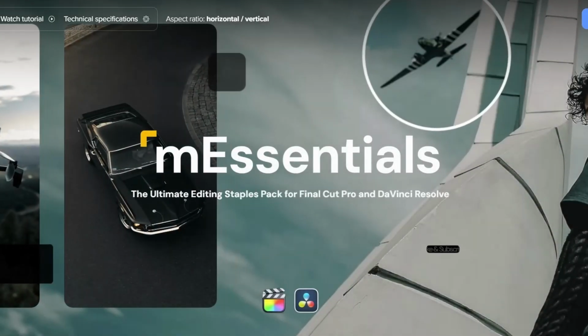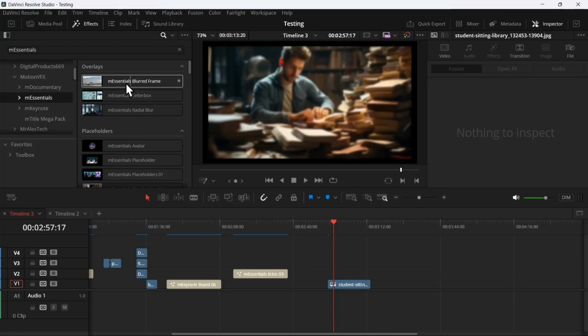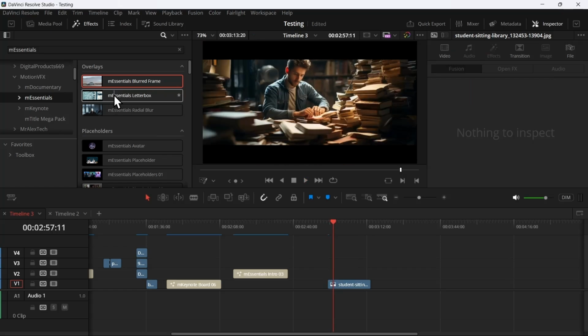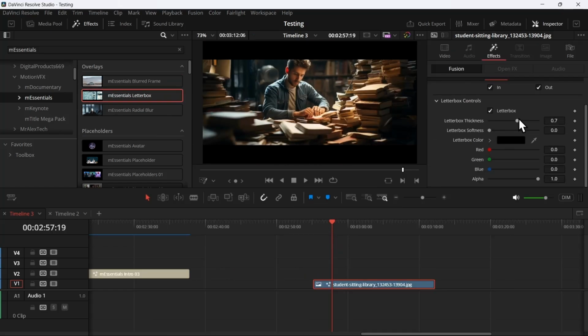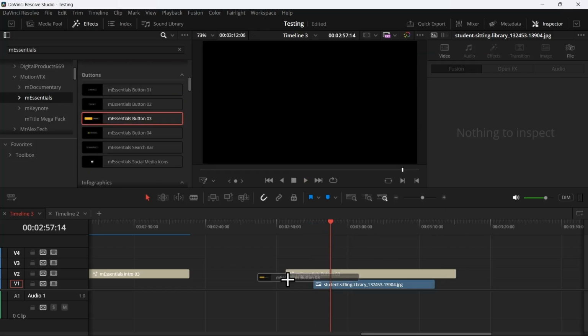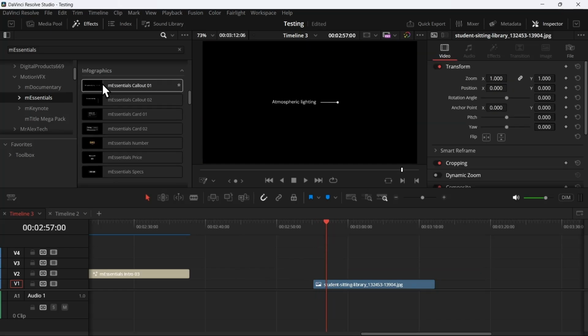Next is mEssentials. This is a plugin which is made for daily use case. So first you get 3 overlays. One is this blur frame, which you can drop to maybe add some text on top. Then you get this letterbox effect, which you can customize the thickness of the letterbox and it will animate accordingly. Here you get all sorts of buttons which you can use for call to action, and all of them have animation. You also get a lot of call outs.